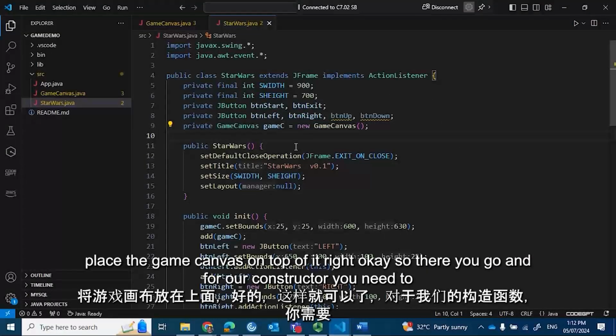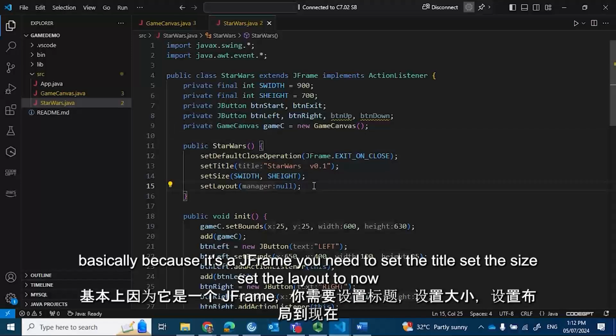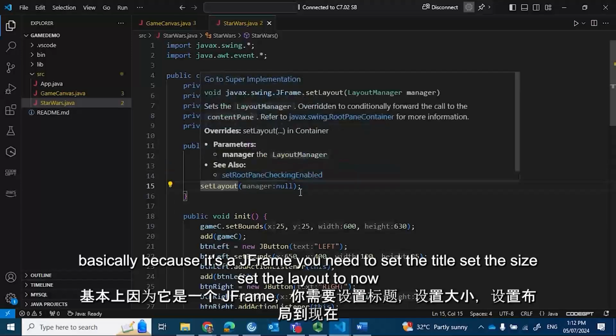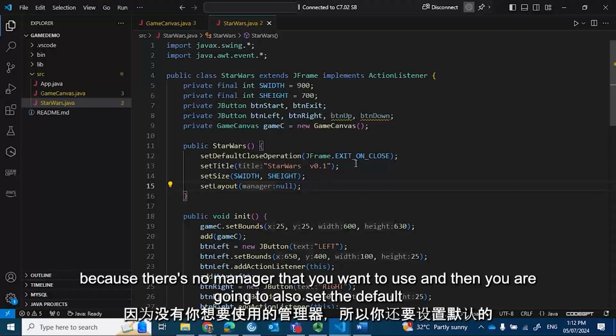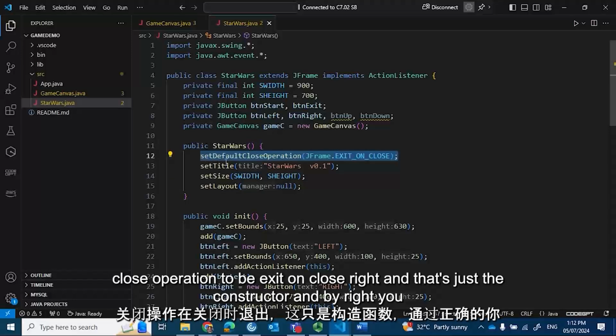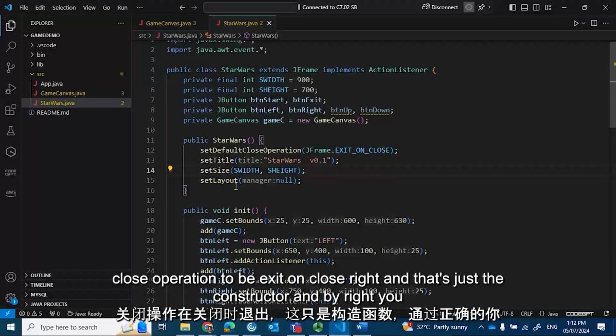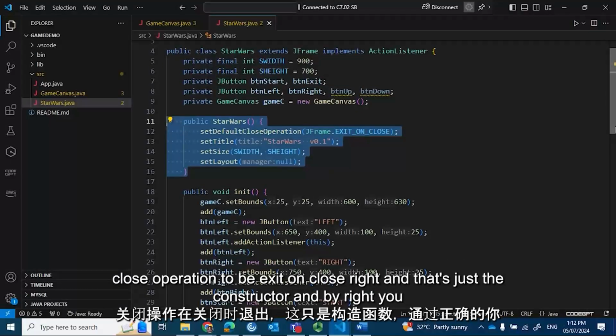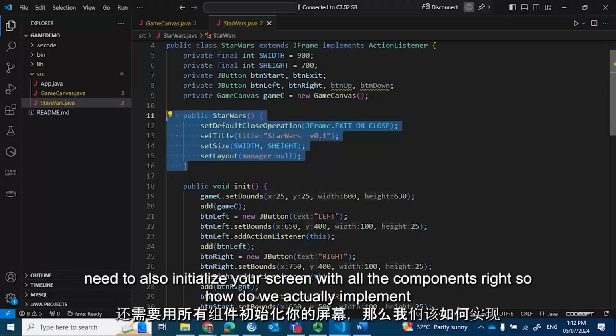So there you go. And for our constructor, because it's a JFrame, you need to set the title, set the size, and set the layout to null, because there's no layout manager that you want to use. Then you also set the default close operation to be exit on close, right? And that's just the constructor. You also need to initialize your screen with all the components.